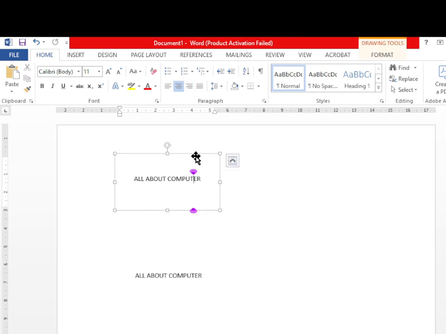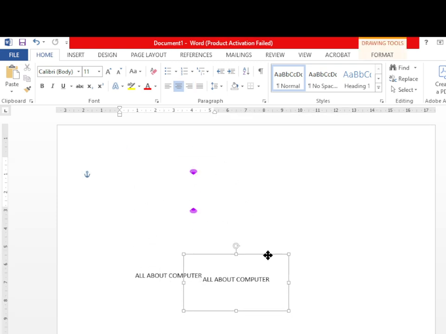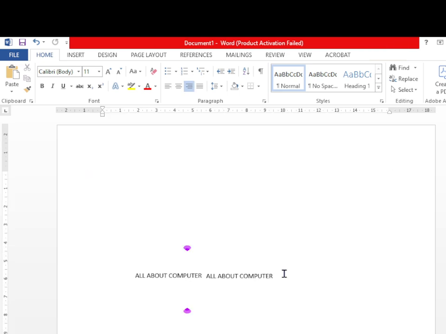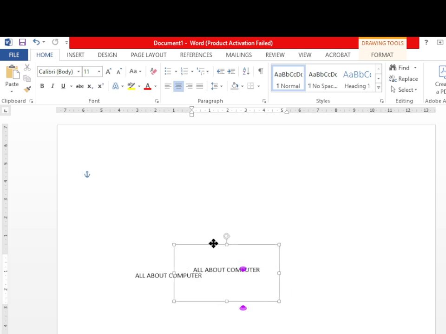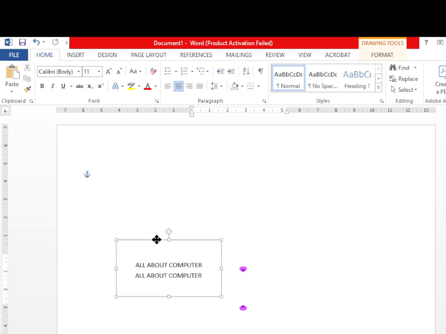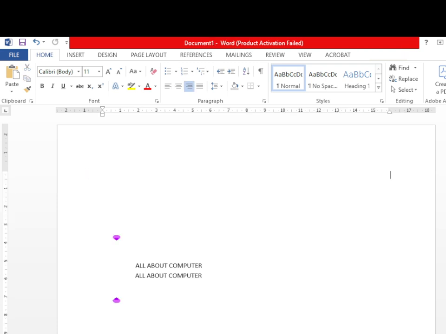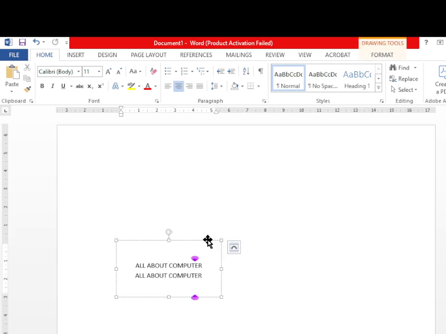If I click back again, I can actually take this and put it right side of it like this. And if you notice, both of them are now on the same line. And if I take it and put it just above it, you notice how it looks. So definitely you can use text boxes and make different arrangements.